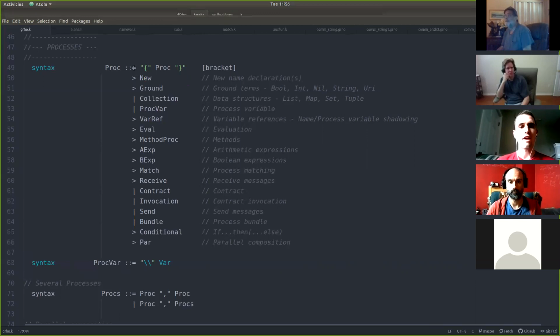The way the K framework deals with that is: here I'm defining the process syntactic category, and it's built up by a lot of different things. But basically what I want is to ensure that all of my new constructs have the highest order precedence. Then my ground constructs have the next highest precedence, and collections and process variables all have the same precedence as the ground terms, and that's with the vertical bars instead of these greater-than signs. Then variable references have the next highest precedence, and so on and so forth.